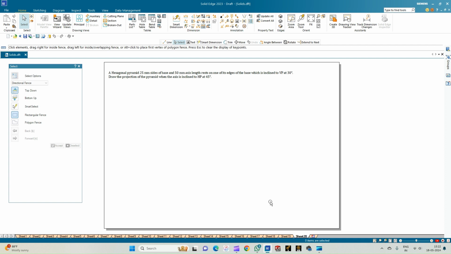In this video, we shall see how to do the computer drafting of the orthographic projection of solids using the Solid Edge software. Here we have got a hexagonal pyramid, 25 mm sides of base and 50 mm axis length, resting on one of its edges of the base on the HP, and it is also inclined to VP at an angle of 30 degrees. With respect to the HP, it is inclined at an angle of 45 degrees. That is, the axis is inclined at an angle of 45 degrees.